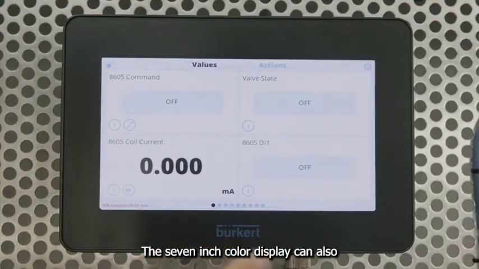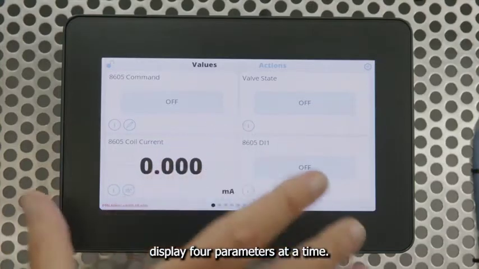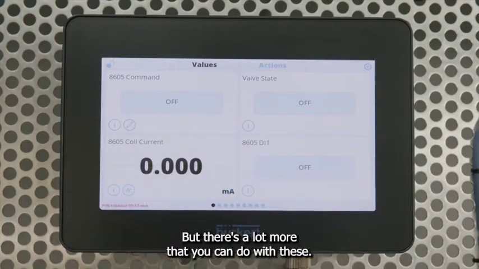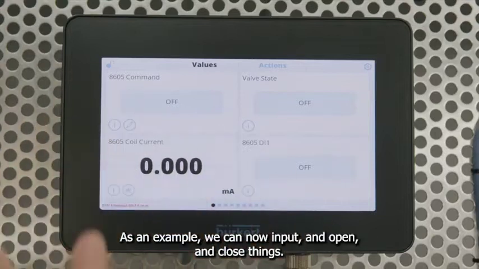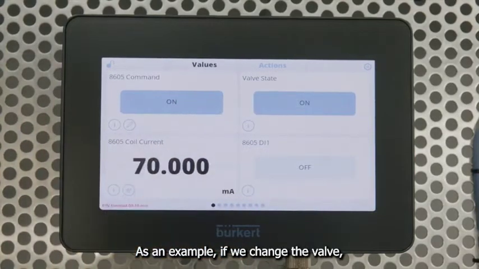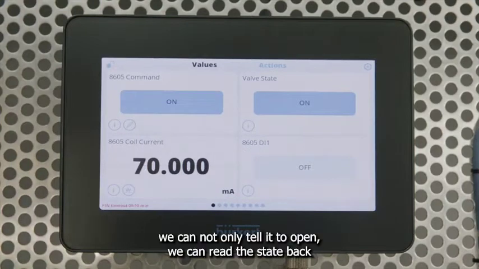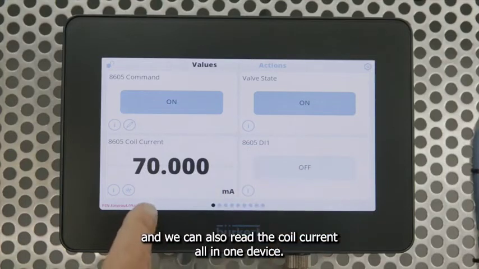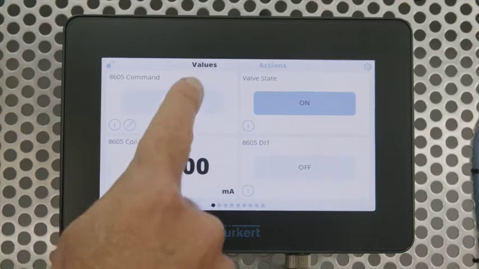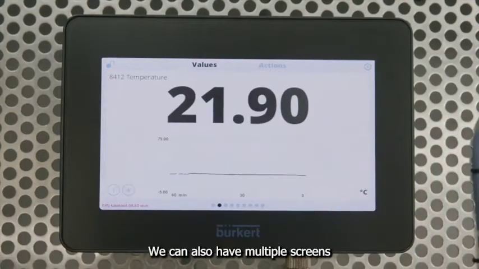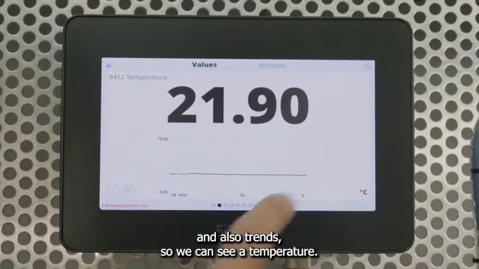The 7-inch color display can also display 4 parameters at a time, but there's a lot more that you can do with these. As an example, we can now input and open and close things. As an example, if we change the valve, we can not only tell it to open, we can read the state back, and we can also read the coil current, all in one device. We can also have multiple screens and also trends, so we can see a temperature.